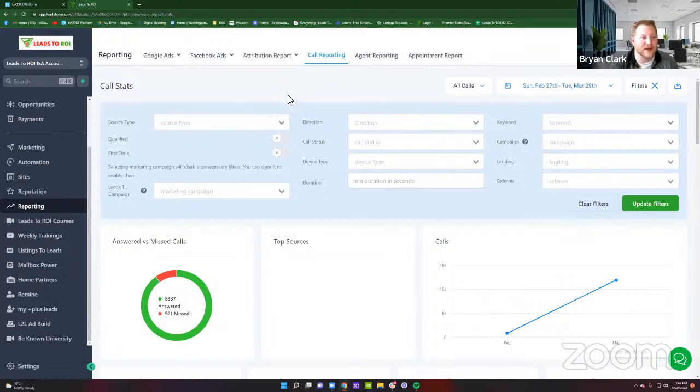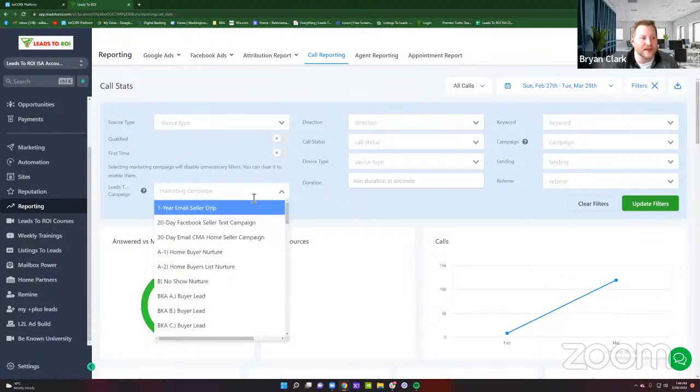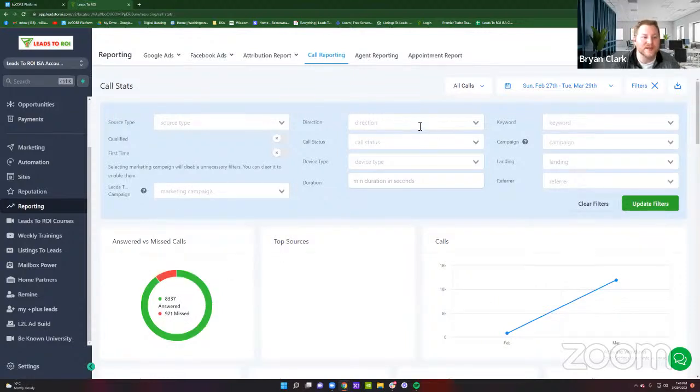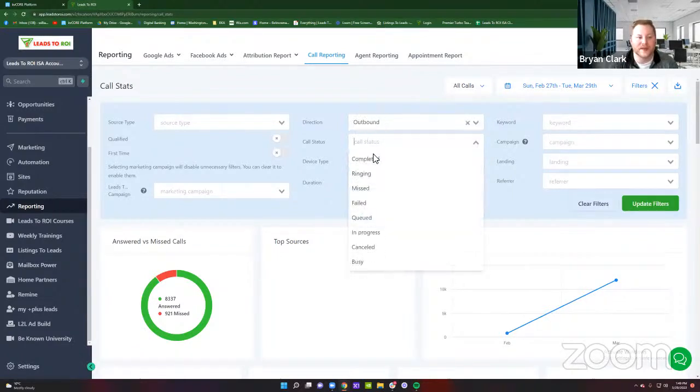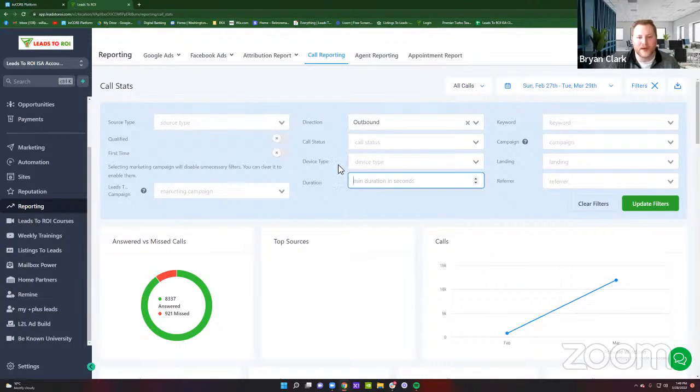So you can do this based off of specific source, whether the lead was qualified, whether it was the first time that you called that lead. You can actually go in and do it based off of whichever campaign they are in, whether the call was inbound or outbound. You can do it based off of call status, device type. My biggest ones that I actually focus on are going to be call duration.